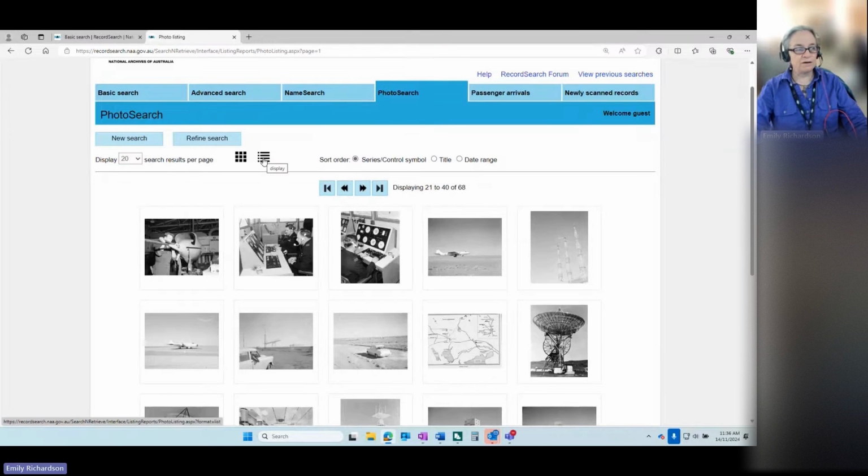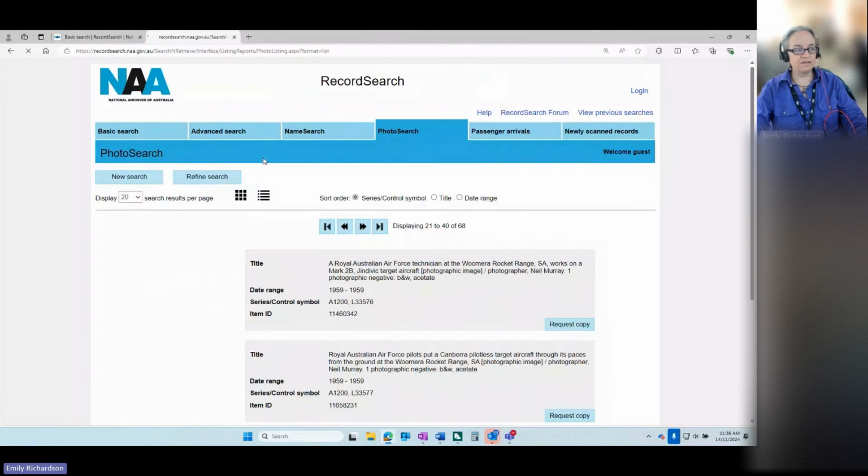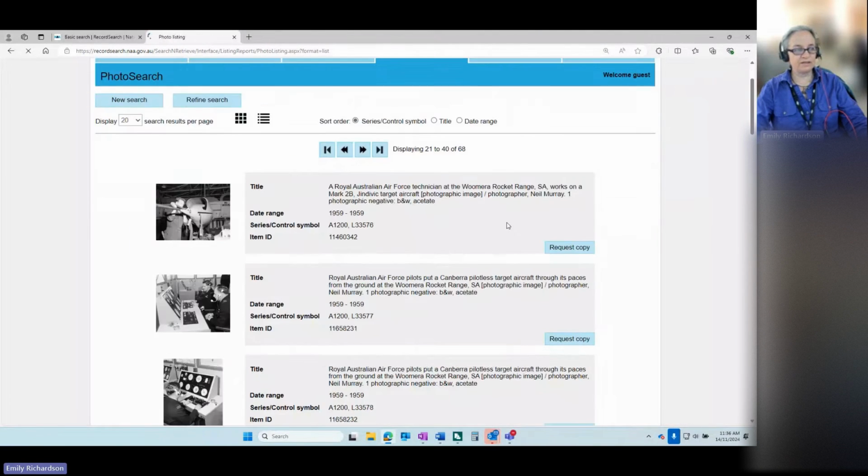So I quite like this here, which is a list display, and it shows you the image plus all the information about the photograph that you're looking at. And again, we can use the same functions of left and right looking through the different search results. But what you see here is I've got the picture. It tells me the title of the picture and the date range for that particular collection that it's held in. And then there's a series and control symbol and an item ID.